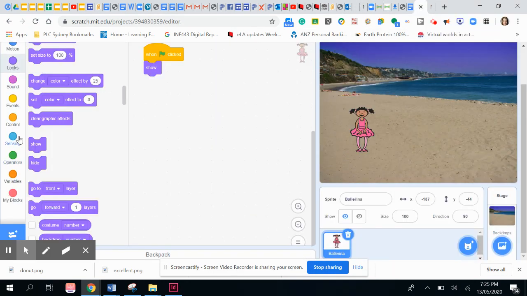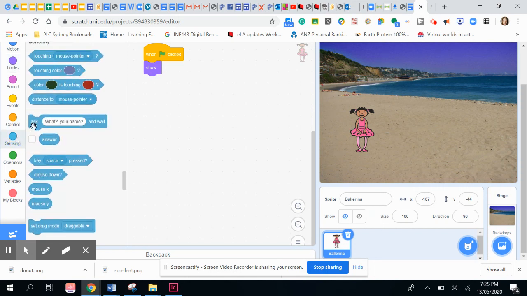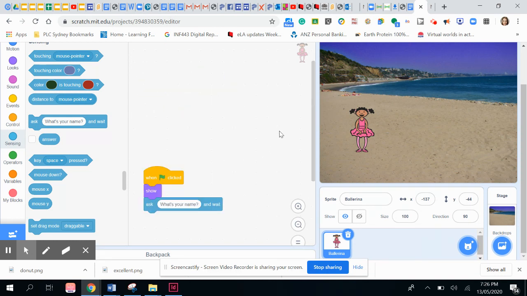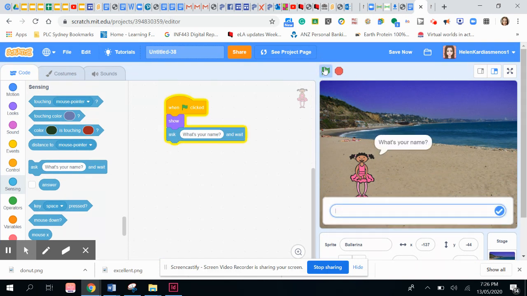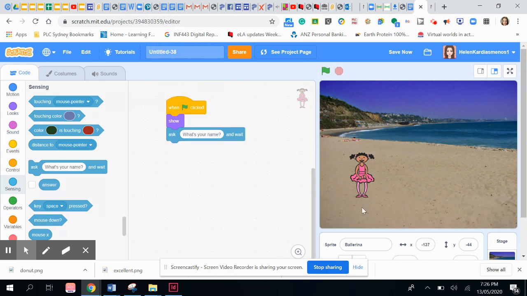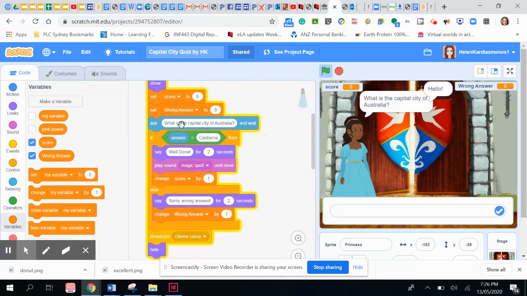So I go to the sensing blocks and I pick the one that says ask and I put that in there. So right now my character is going to ask, what is your name, and wait. And we can test that by pressing the green flag and then I can put in an answer. But I want to have my character ask a specific question, and I want to tell Scratch what the answer is. So in this case, the answer is Canberra.